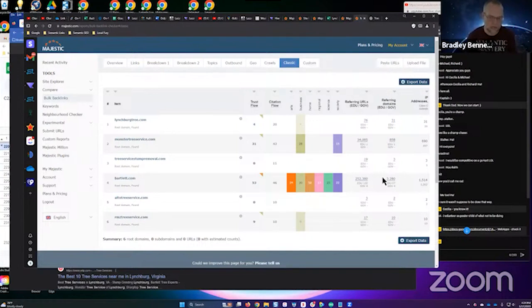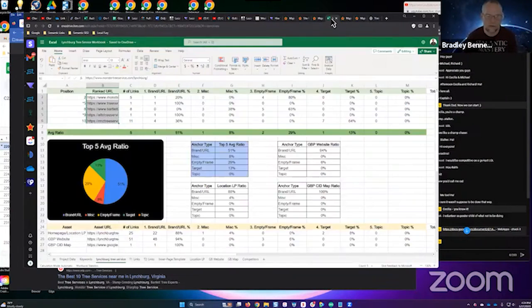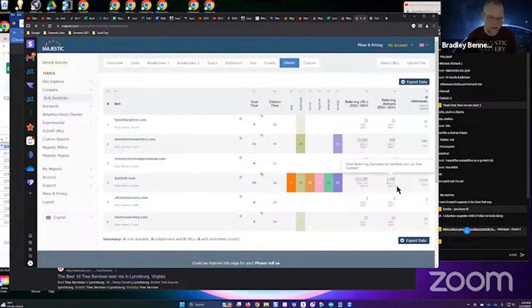What matters to me is the number of referring domains. And this is where I look. Now, this is showing, for example, if we go back over here, this Bartlett, they're ranking with 8 external backlinks, but I bet you those 8 external backlinks are probably crappy links. But you can see if we go look, they've got 3,280 referring domains, because that's a big, large multi-state company.